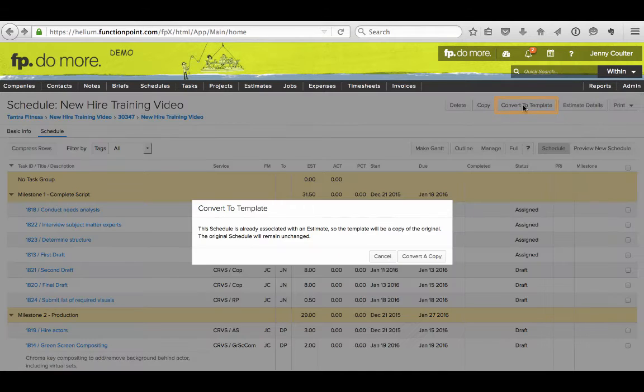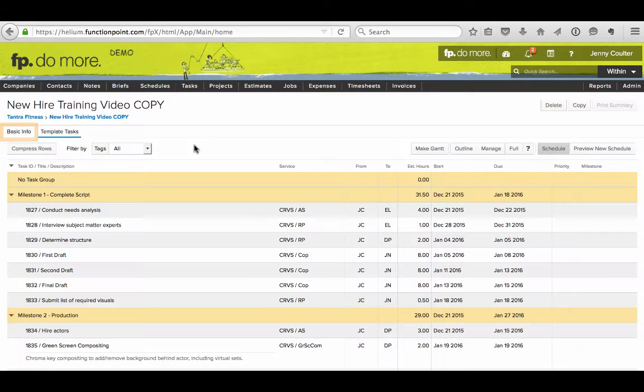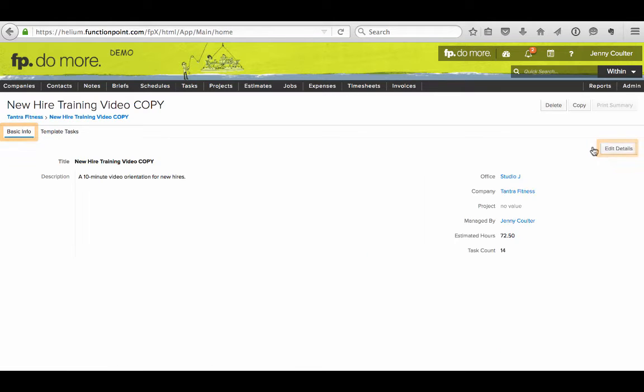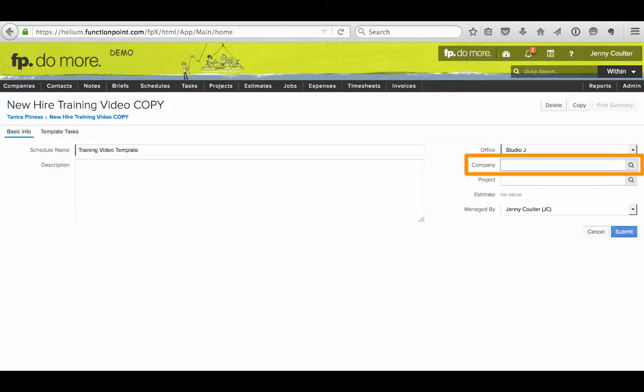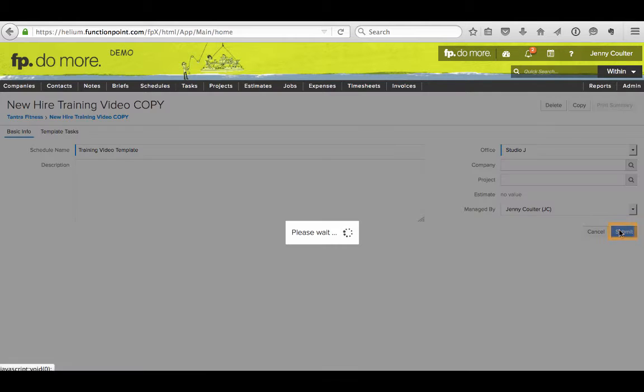Rumor has it we'll be doing a lot more of these in the future, so I'm going to turn this schedule into a template so I don't have to build it from scratch next time. I'll rename the template to something a little more general and get rid of the company so we can use it for other clients.